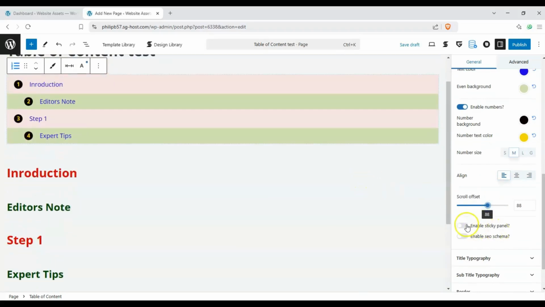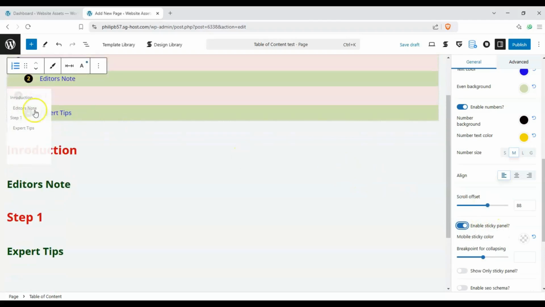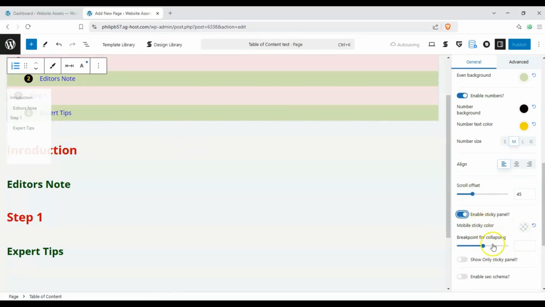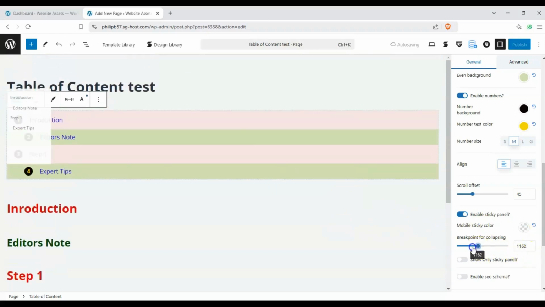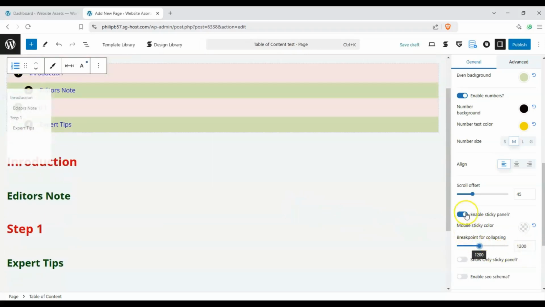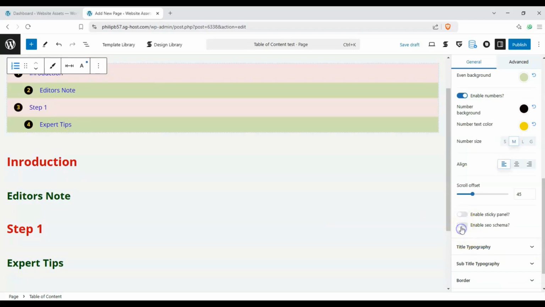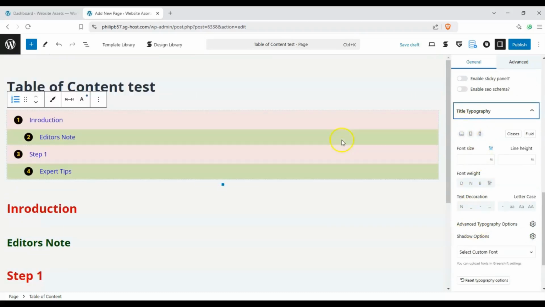And we can also enable or disable this sticky panel, right? And there's a bunch of other options over here. We can change this to maybe a bit higher. Okay. And then we can enable SEO schema if we have SEO optimizations on there.